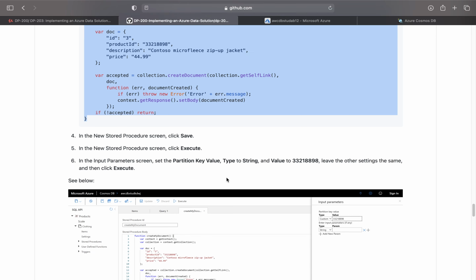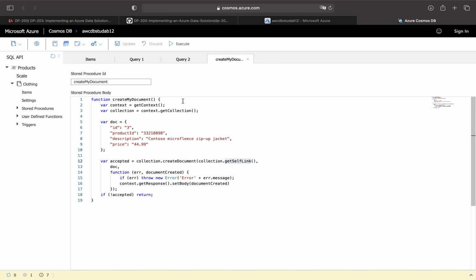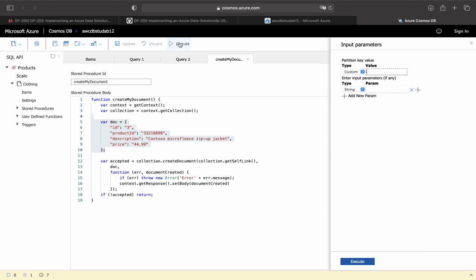Okay, so let's come back over here. In the new stored procedure, now we can hit execute to execute this one. So now we have saved. This is going to enter this product ID, which will be ID 3. It will be inserted. Okay, so let's execute this one.